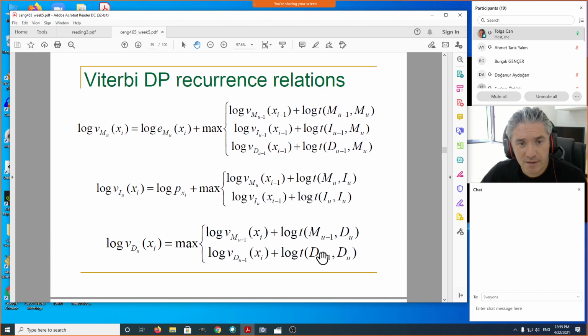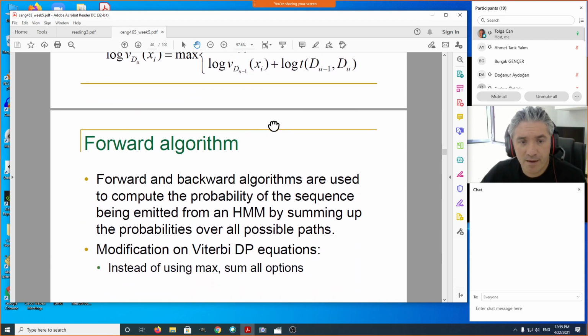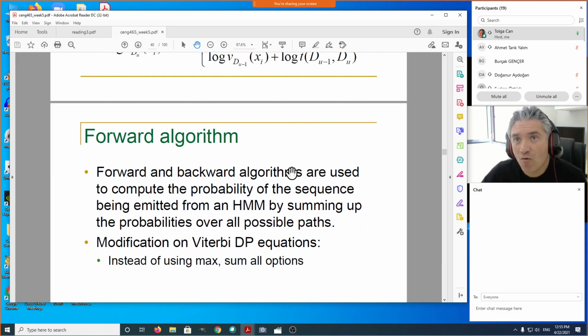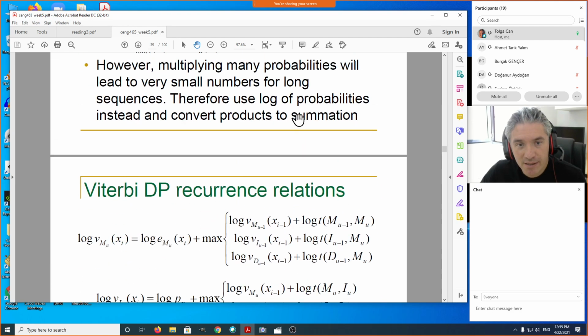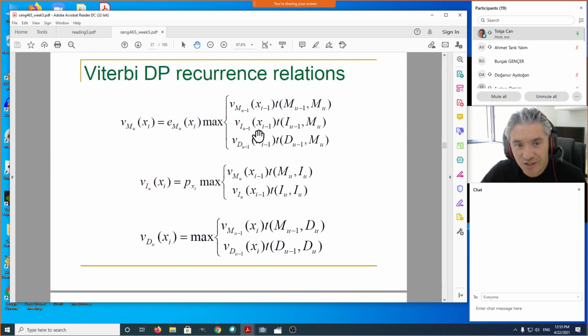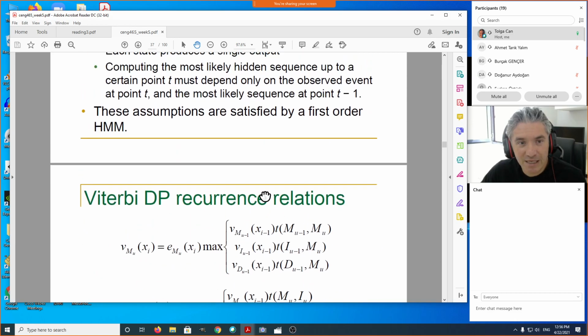And the other thing is, sometimes we wonder not about the best path, but about the overall probability of this profile hidden Markov model producing that sequence. In that case, this recurrence relation just changes. We have to consider the summation over all possible paths that produce that sequence. So we just change this max term to a sum term. If we sum up all these probabilities, then it becomes the probability of all possible paths that produce this sequence.